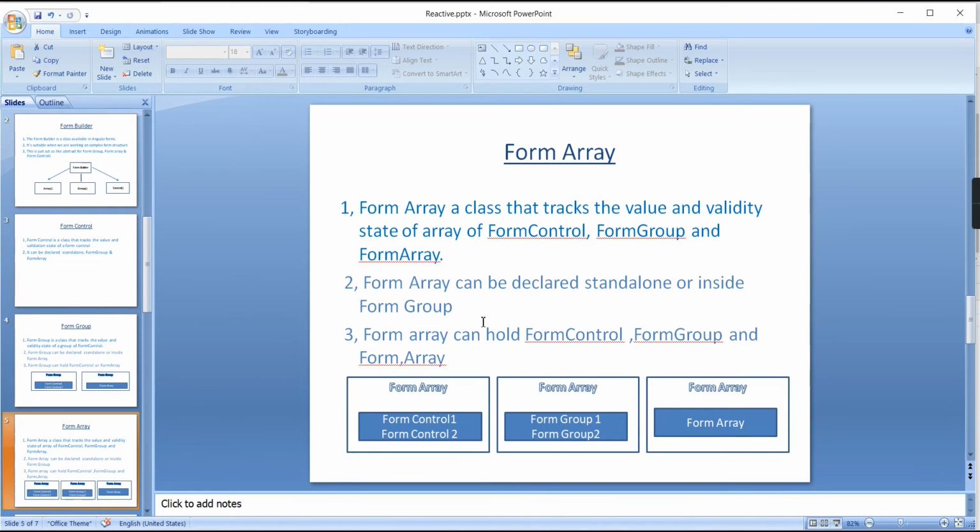So the form array is also a class. It belongs to Angular forms. Using this form array, we can handle a collection of form controls. That means we can track the values and validity state of our collection of form controls and form groups. The form array we can declare in a standalone way, or else define inside the form group. And this form array can hold form controls and form groups, or else we can use the form array also. So these are all the possible scenarios, like one form array holding multiple form controls.